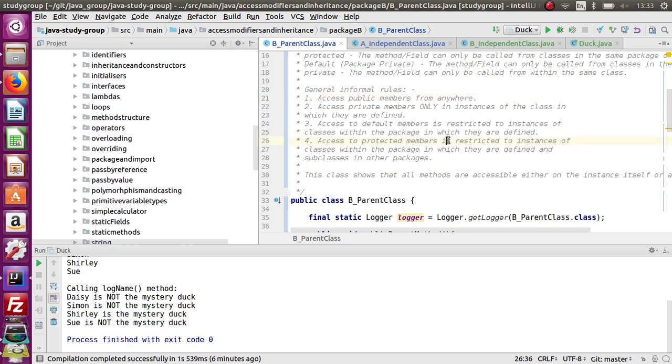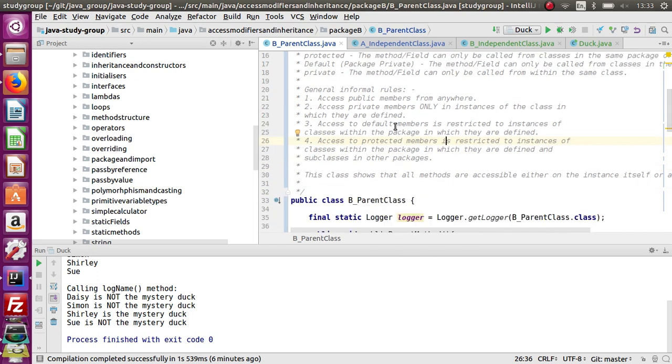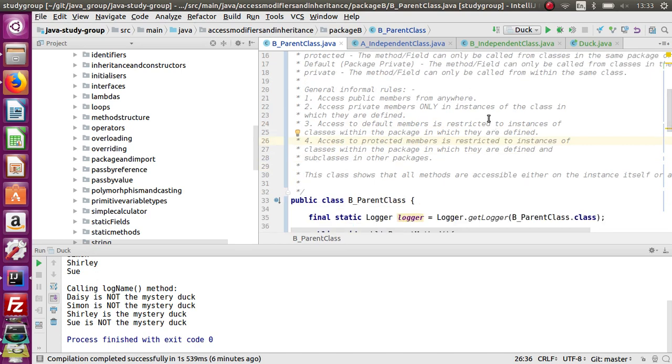So this list here, this Javadoc, will be worth referring to after this session, because it's all very well just reading it, but seeing it in action is the way to do it really. So if we start looking at this now, this first class is quite simple.